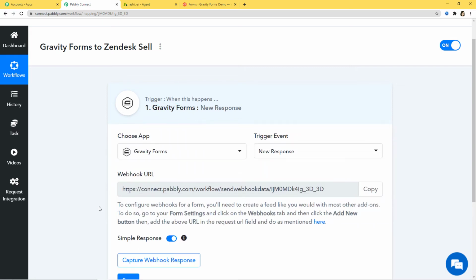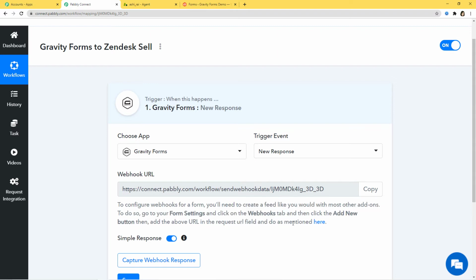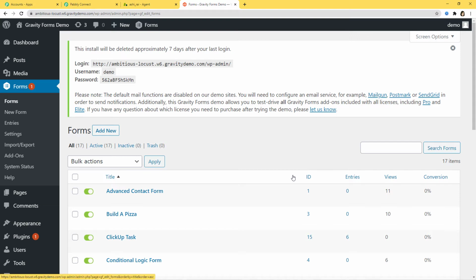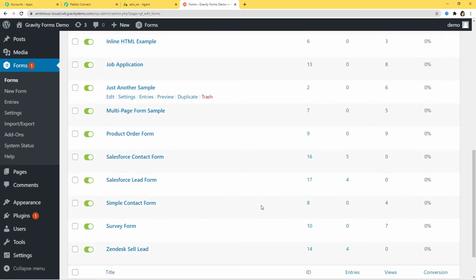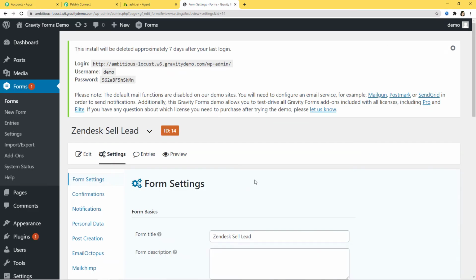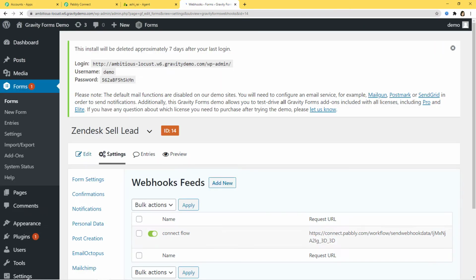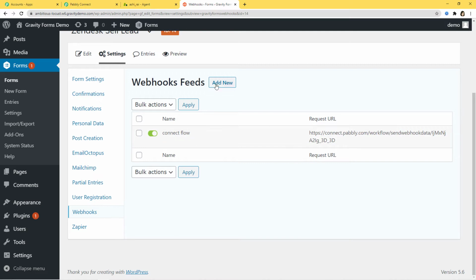So now what I'm going to do is, you can clearly see the instruction is written over here. You can just follow them. Now I'm going to go to my Gravity Forms. I've already logged into my Gravity Forms over here. And now what you have to do is you have to select through which form you're going to get your lead. So here I've already created a form called Zendesk Sell Lead, and through this form I am going to get my lead. So in this settings, you can see form settings over here. So now here you can see the webhooks option. So I've clicked on the webhooks option and here I am going to add a new webhook.